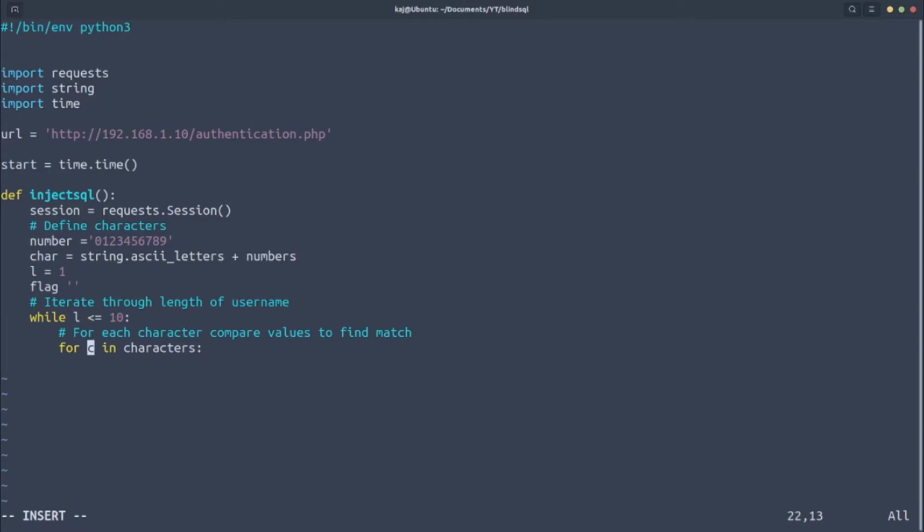But we have to change this actually. So this is no longer character. So we're going to go ahead and change this to character like that now. So it's saying for every character inside of this string that we had created, do something. And that's going to be for each character in this password or username.